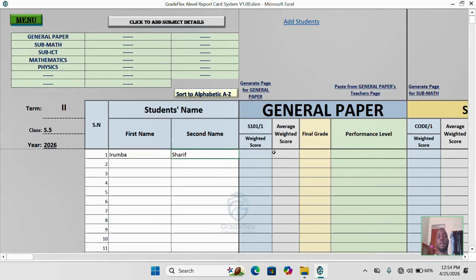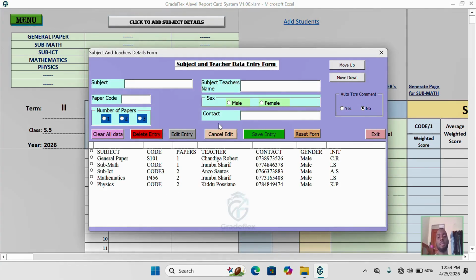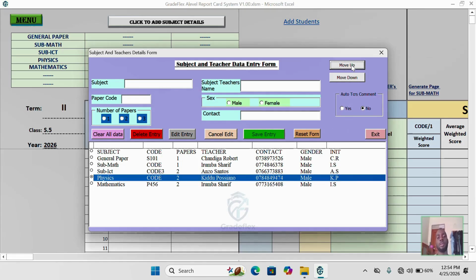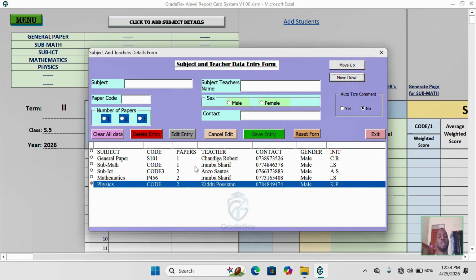The learner is already here. If you have many learners, you can put them in alphabetical order. To add more subjects, you click here. It's going to open, and you can add more subjects from this list, the ones you have in your school. You can move these subjects around. You can move it up. The subject will shift up. You can shift it down, and it will go down. And you can edit the subject.